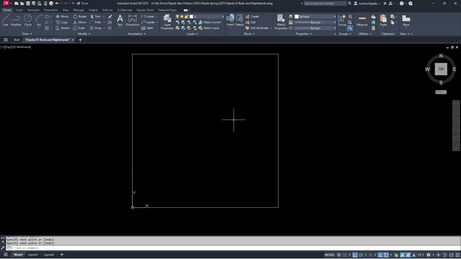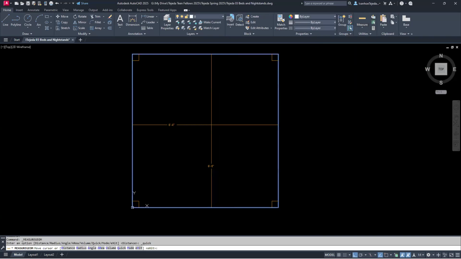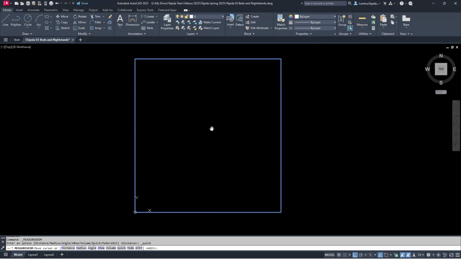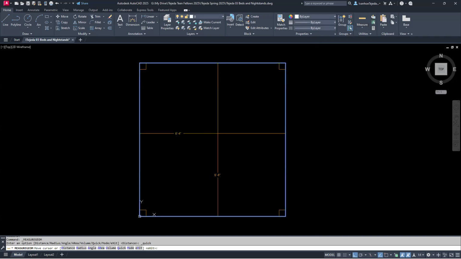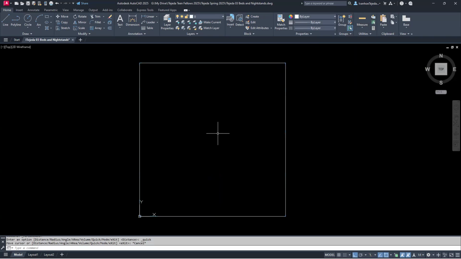And then I'll come over here to measure, and I'll just do a quick measure to make sure that it is the correct dimension. 6'4" by 6'8", and that's where I want to be. So I'll tap the escape key and I can continue.